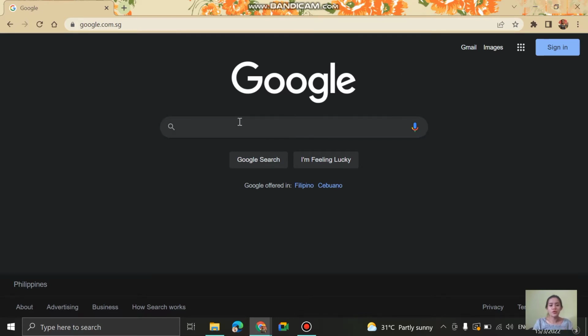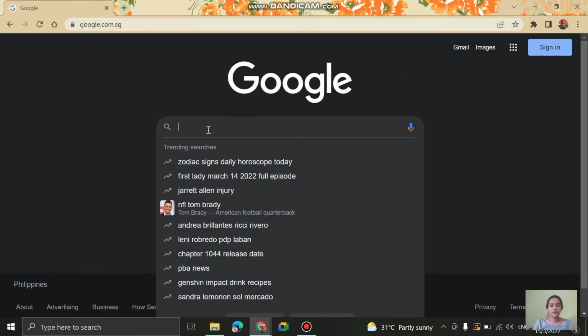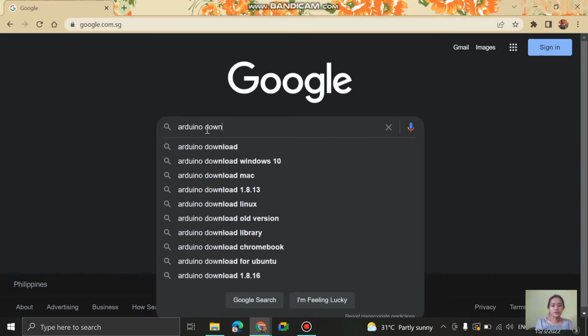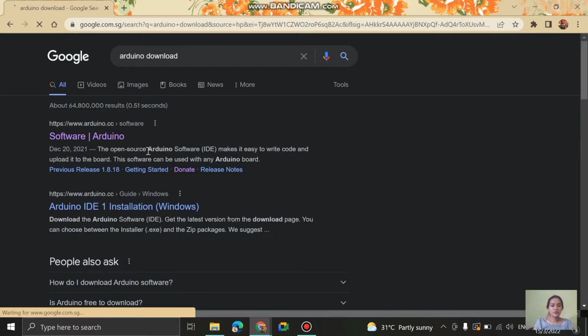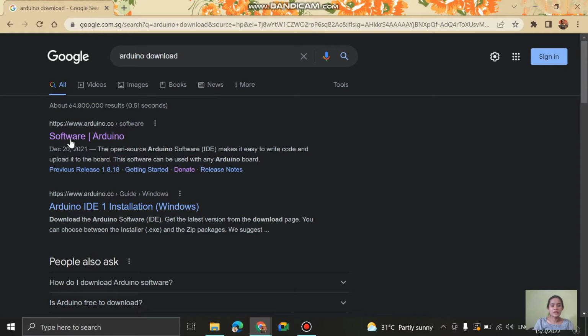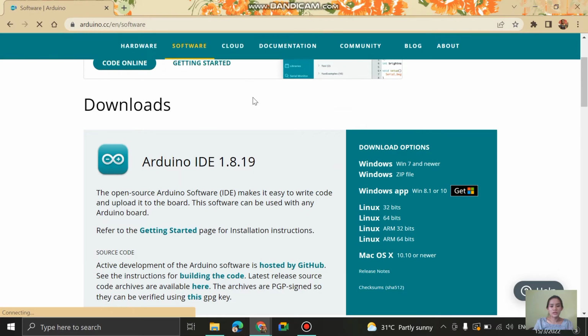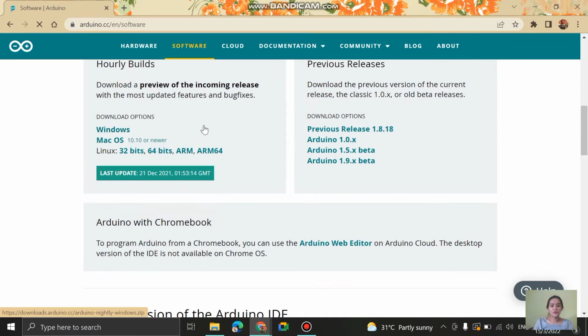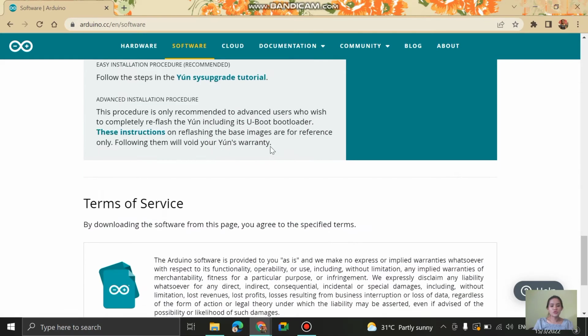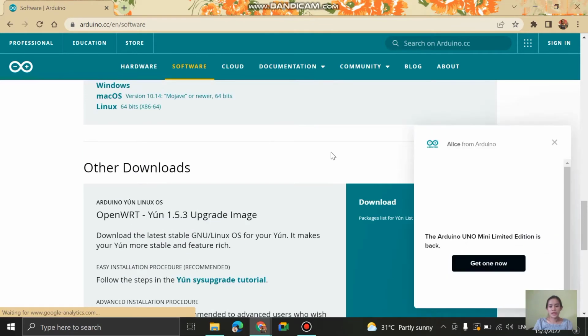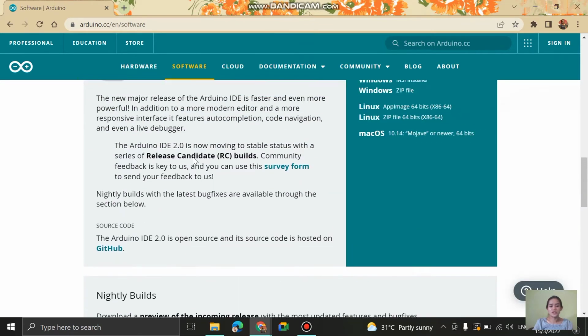First, we go to our search button so we can input Arduino download, and that's it. It will show this first and only software, which I showed you with this arrow. You click that one, and once it opens a different page like this, you go down, and it will show you a lot of information about Arduino. There are some options that are paid, and there are also offers that we can get for free.